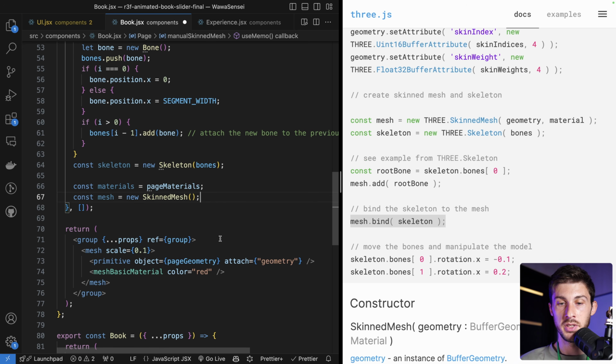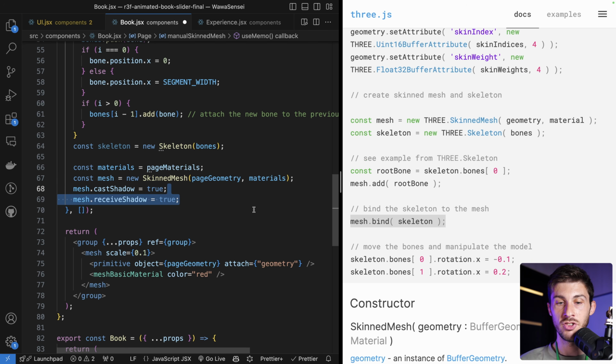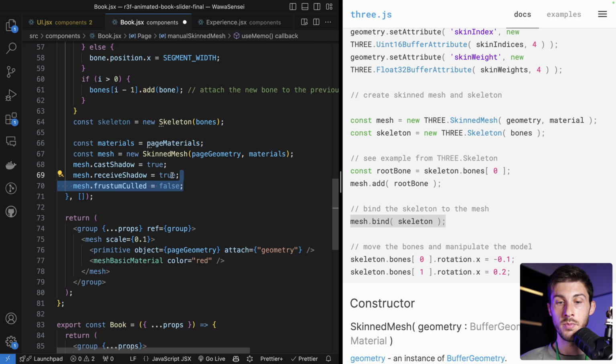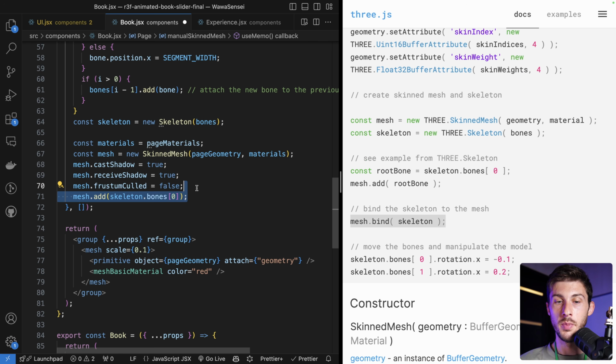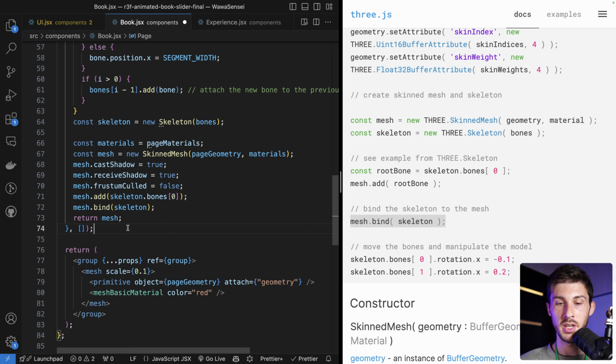Then we create our skin mesh with the page geometry and the materials. Then on our mesh, we can do a lot of things. Cast shadow, receive shadow, frustum culled false. So if we are close to it because we bend it, we will still be able to see our book. Then we add the root bone to our mesh and we bind the skeleton to our skin mesh. And we return our skin mesh so we'll be able to use it declaratively.